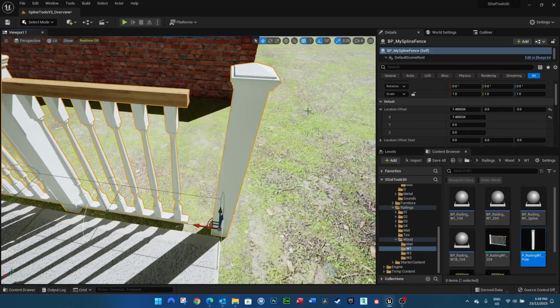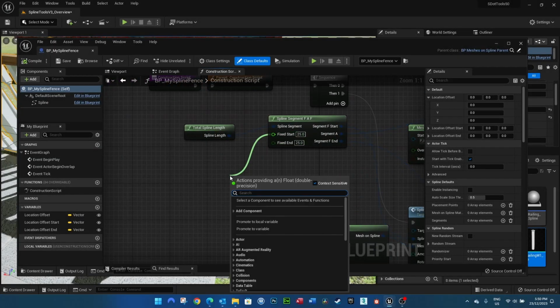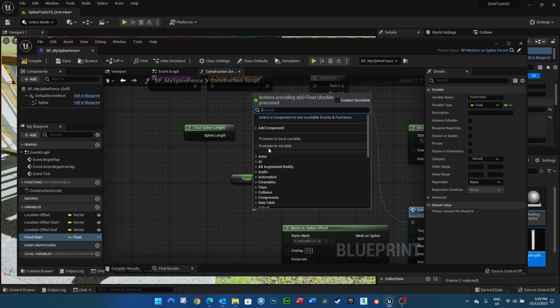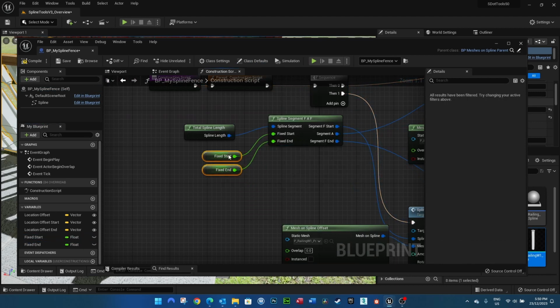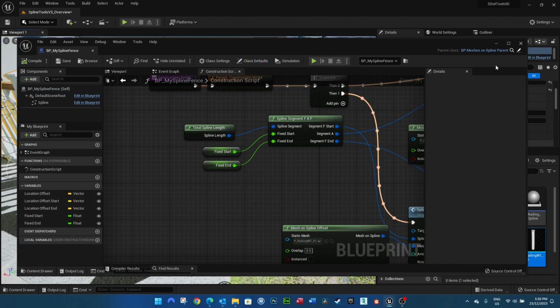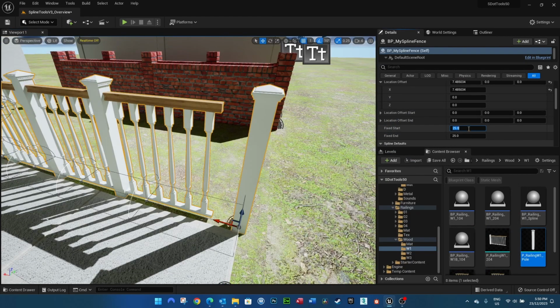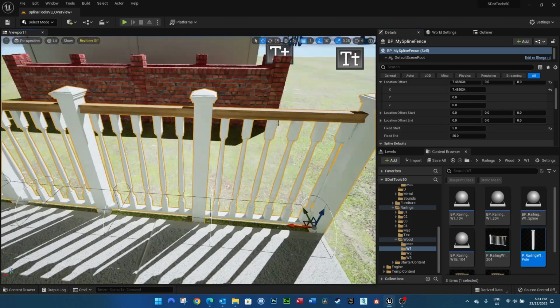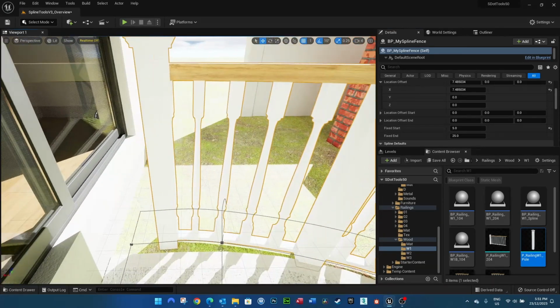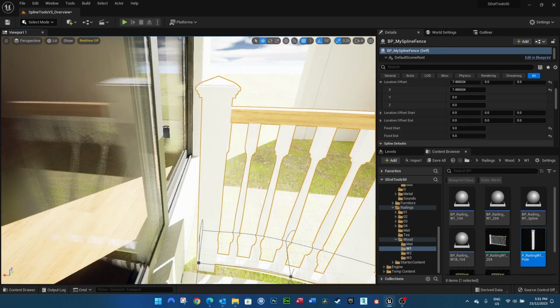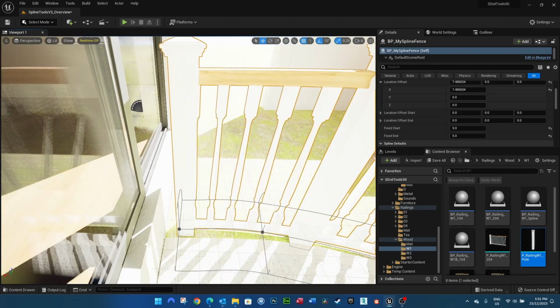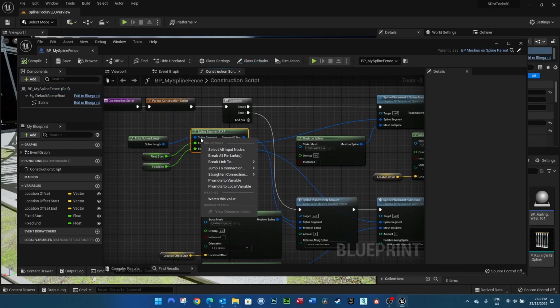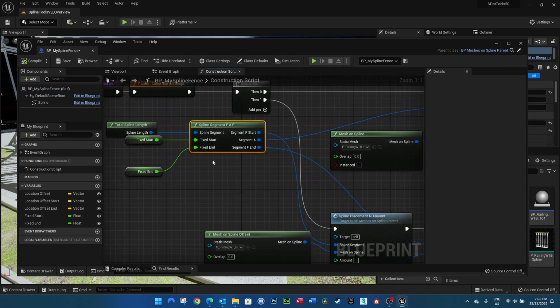We need to adjust the gaps between the poles and the rest of the railing. Add parameters for the fixed length segments. It looks like 5 cm is a good size for the gaps on both ends. I'll clean up the blueprint layout quickly.